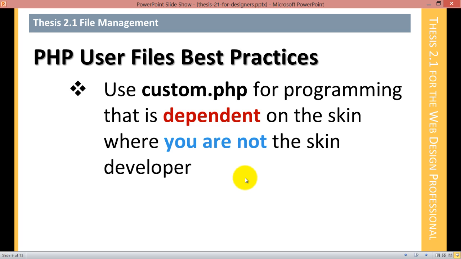Okay, now you'll use custom PHP for programming that is dependent on the skin. And we're going to show you an example of that near the end of the session today. But if you've got a piece of programming that you want to stick into your skin, and you only want it in that skin, and if somebody activates another skin, you don't want it to be active, then you would use custom PHP for that, as long as you are not the skin developer.